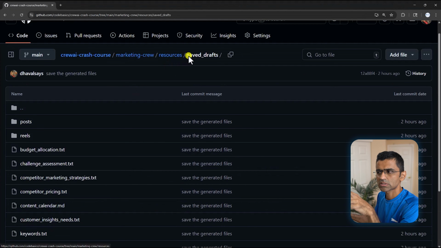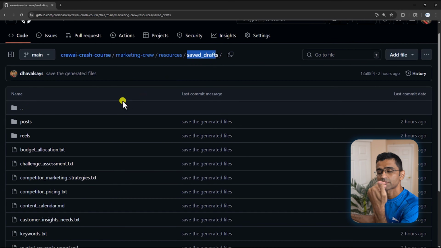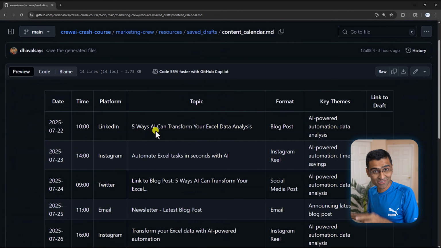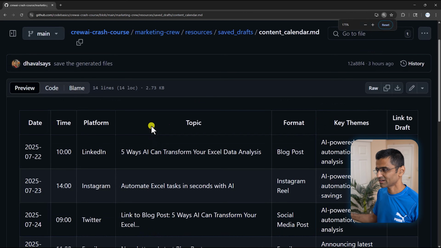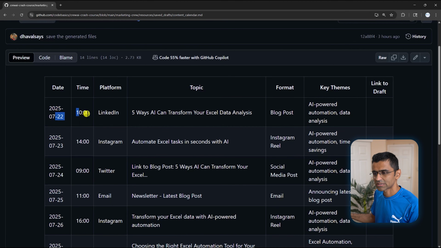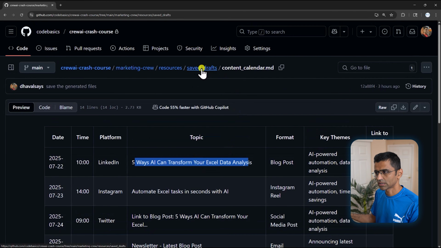So if you go to resources, there is a directory called saved drafts and saved draft, which I have generated. So look at this, folks. The content calendar, first of all. This is actually generated by CrewAI, okay? So it generated a content calendar for all this post, okay? So on this date, 10 o'clock, LinkedIn, 5 ways to transform this. So that is my LinkedIn post.